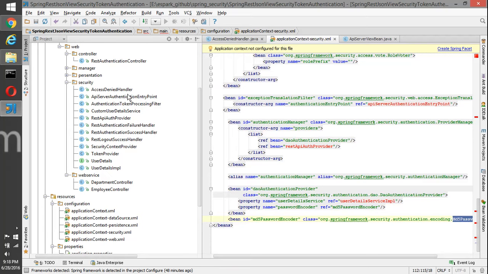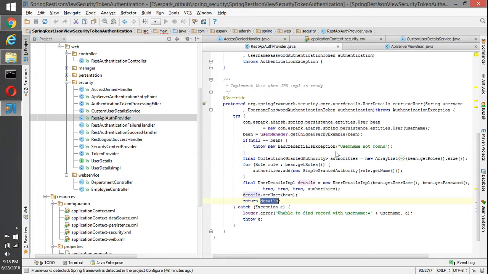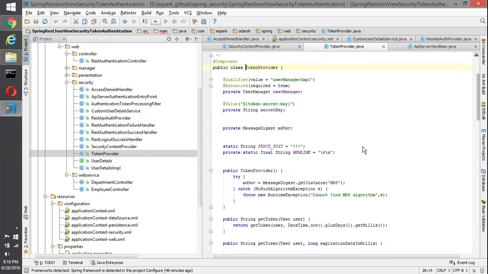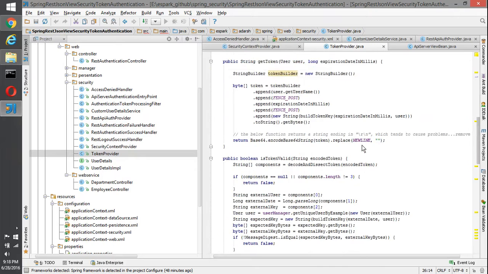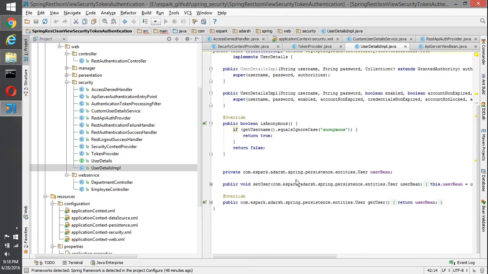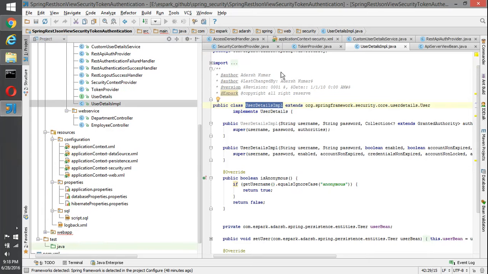So we have gone through authentication token processing, and the custom user detail service, which is not in use now. We can remove all those things. The REST API authentication provider is used. The logout success handler and security context are basically just to get the security context. The token provider service creates and validates the token. And we have a user detail IMPL, which is just to convert our own entity into the Spring required user detail service.